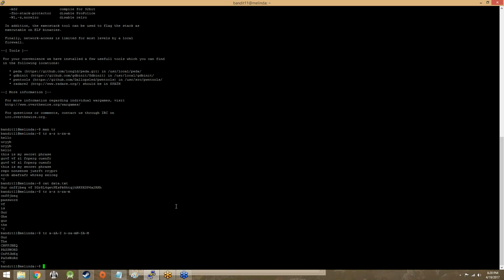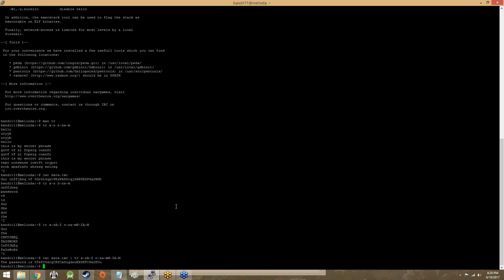So now what? Now we need to send the information from data.txt into our little translation cipher. Let me go ahead and hit up on the keyboard in order to bring it back up out of history. Hey, this seems like a job for pipes, right? Cat data.txt pipe to our little translation. Perfect. The password is 5T, 8Y, 4DR, so on and so forth. We now have our new password.